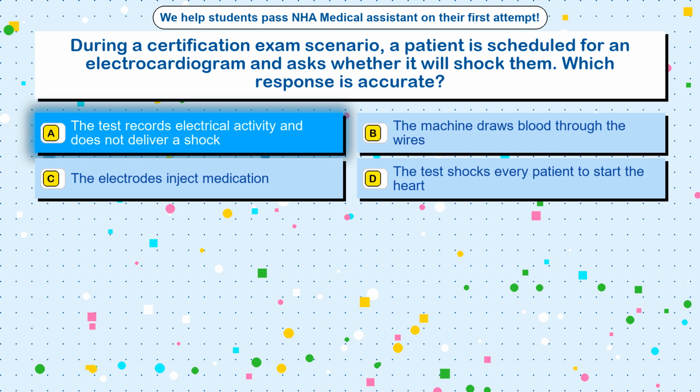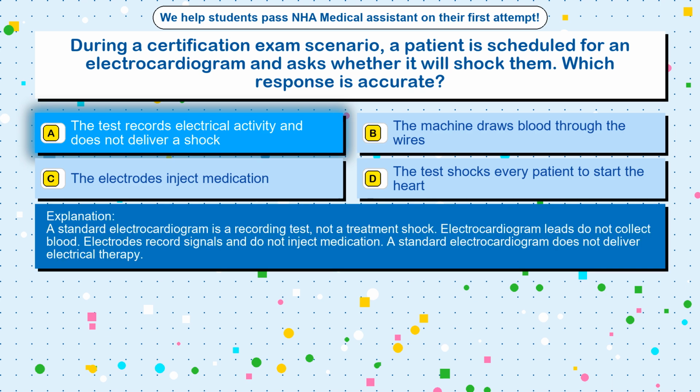The correct answer is option A. The test records electrical activity and does not deliver a shock. A standard electrocardiogram is a recording test, not a treatment shock. Electrocardiogram leads do not collect blood. Electrodes record signals and do not inject medication. A standard electrocardiogram does not deliver electrical therapy.